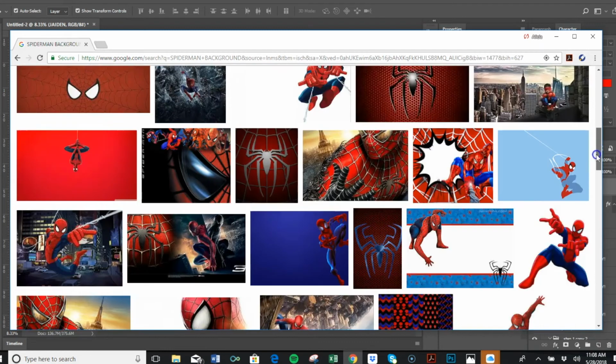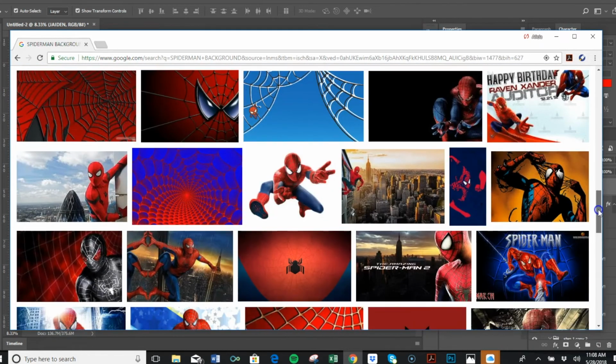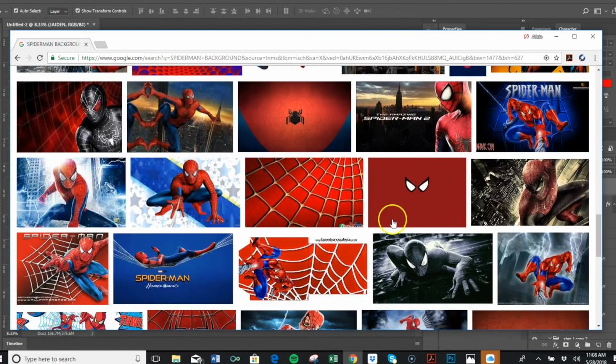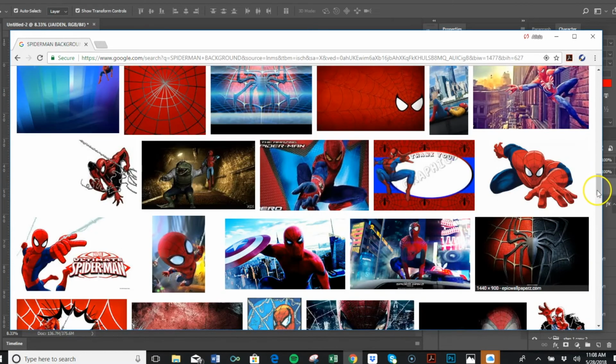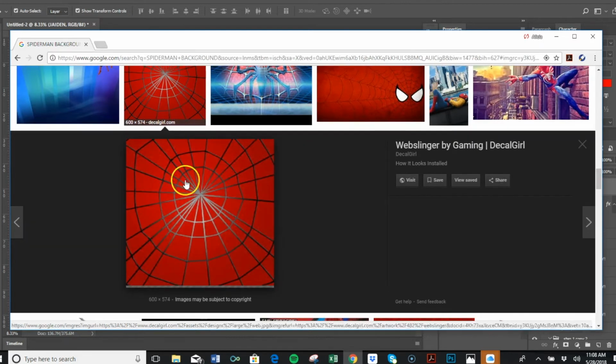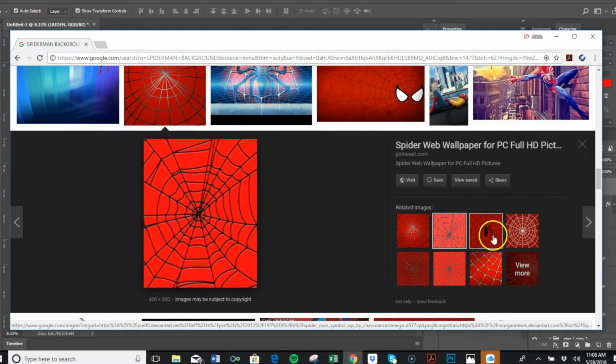So I kind of have like a web text effect on mine. That's pretty cool. I like this one. That looks good. I love this. I think I'm going to use something different. I like this one a lot. So 600 by 74. I have to be concerned about the resolution. So let's see if we can find something with a high resolution that won't look blurry when we go to print it.